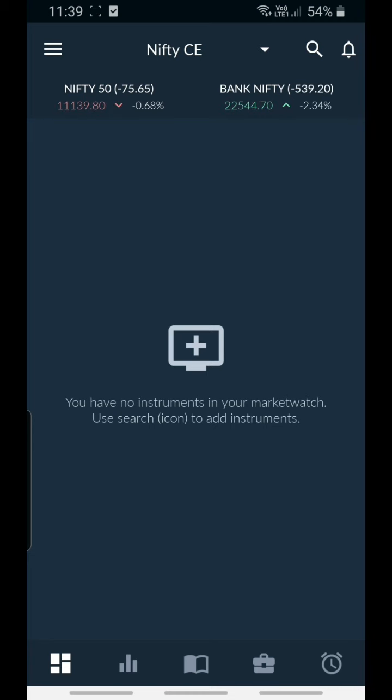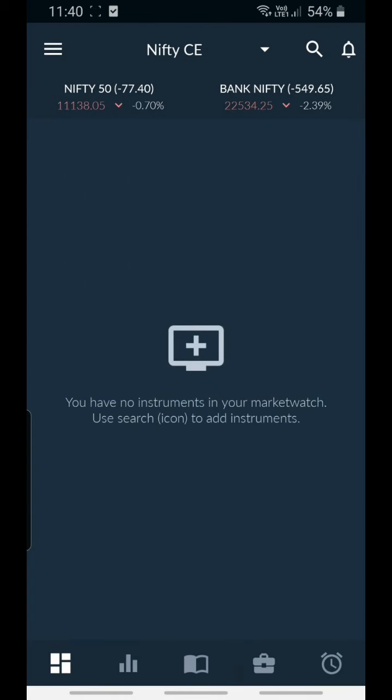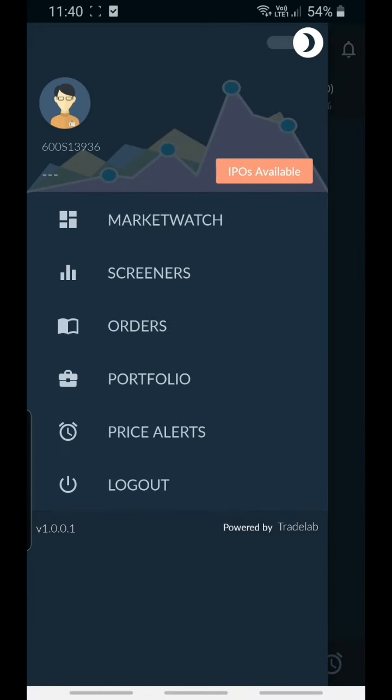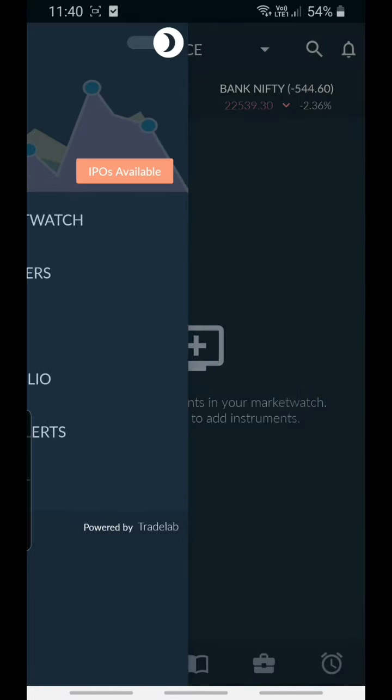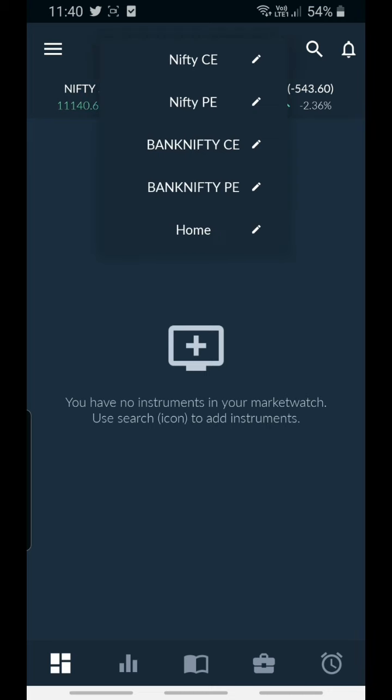To the left side you will see the menu options. Here you can see market watch, screeners, order book, portfolio, price alert and logout option. The options that are given below are only given at the left side of the menu, right? Okay, so let's begin. In the dashboard you get this market watch. So this is market watch. You get 5 market watches.